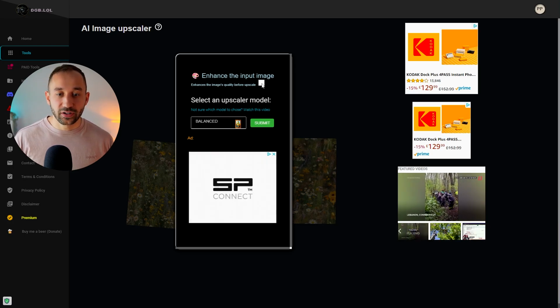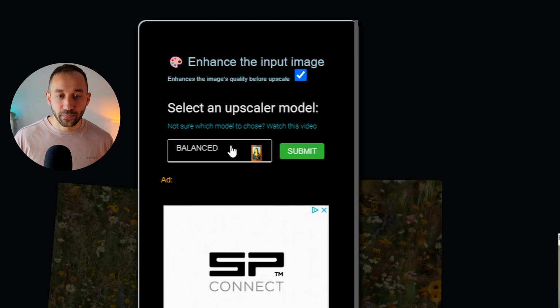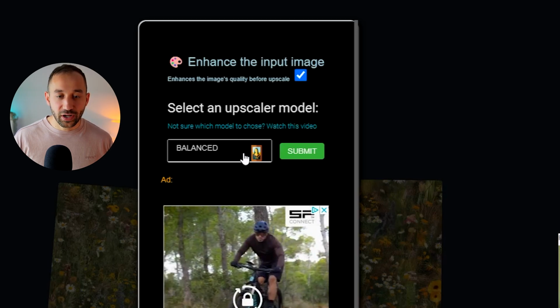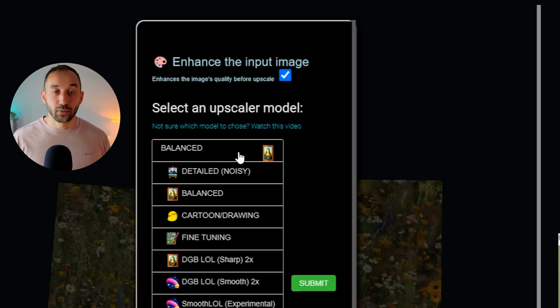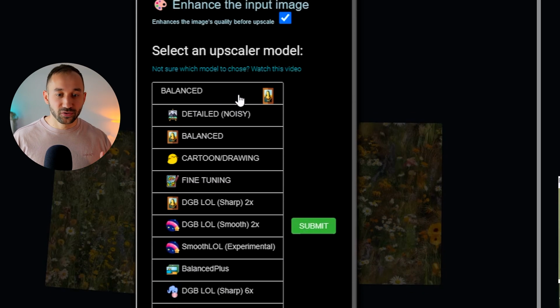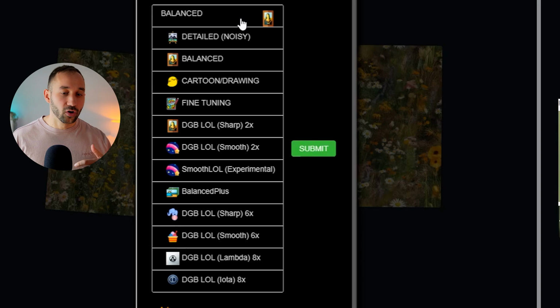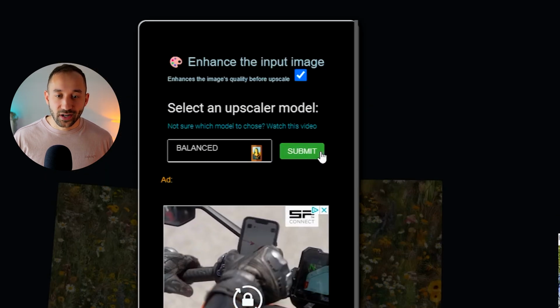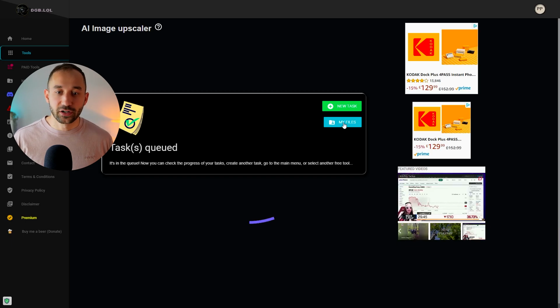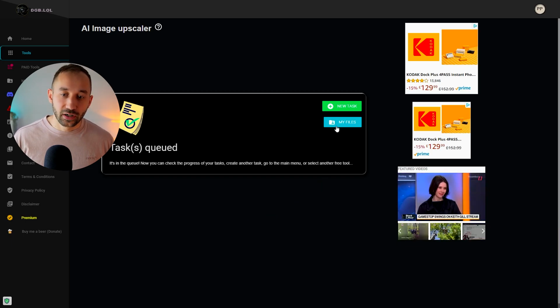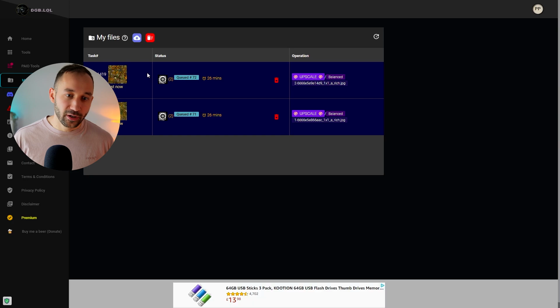But here what I would do is click enhance the input image, and then for the model you can do balanced, the default one, which increases the quality by 4x. But if you want a very, very large size for setting on shower curtains or on blankets, for example, then you might want to use the 6x or 8x upscaler models down here at the bottom. And then once you've picked that, just hit submit. That will put the upscaling task in the queue, and then you can come back after some time, click on my files, and this is where you'll be able to download them.